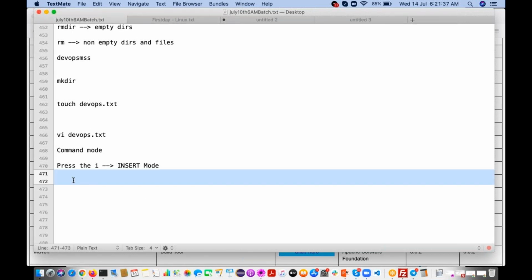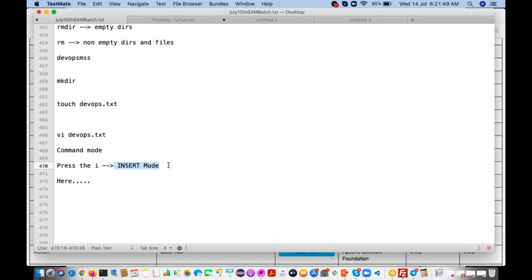Once you press that I, it will come into insert mode. Then you can update that one. Okay, so write something here. Now I want to save it. When the file is in the insert mode, you are not able to save it.